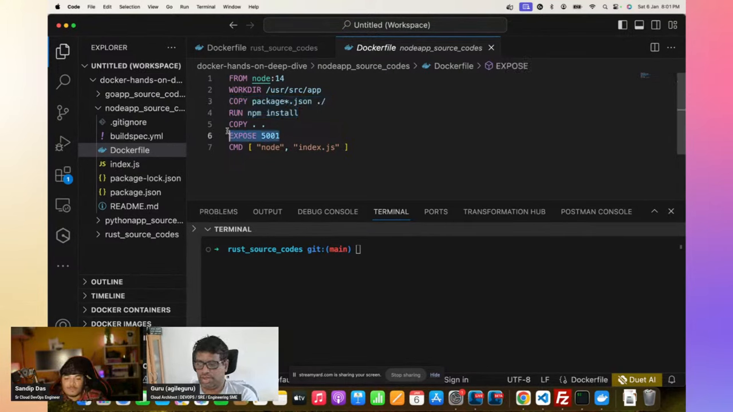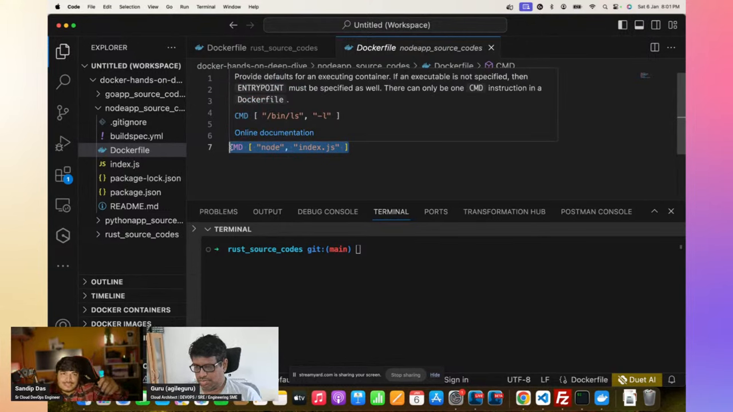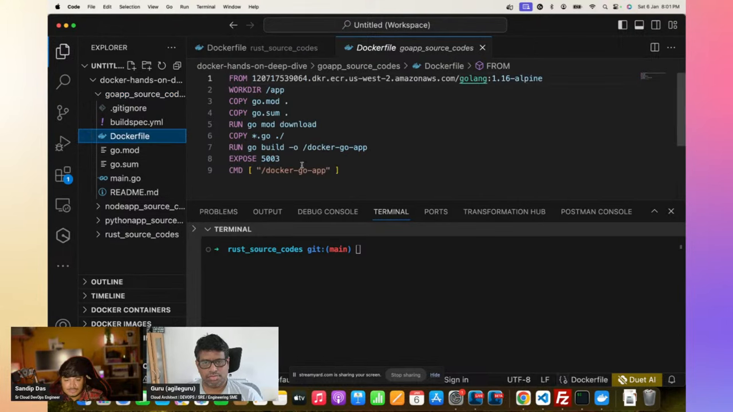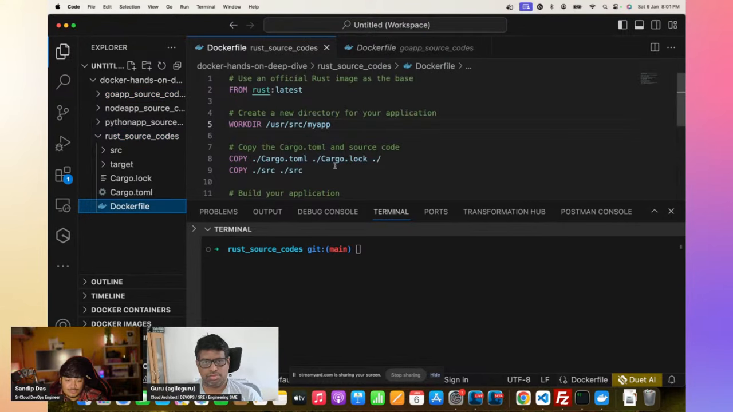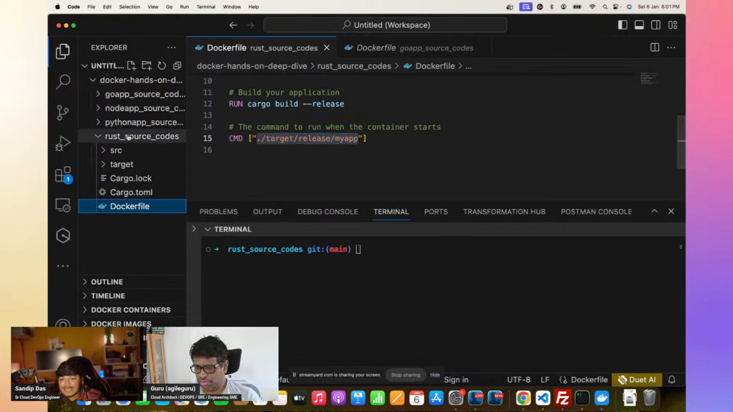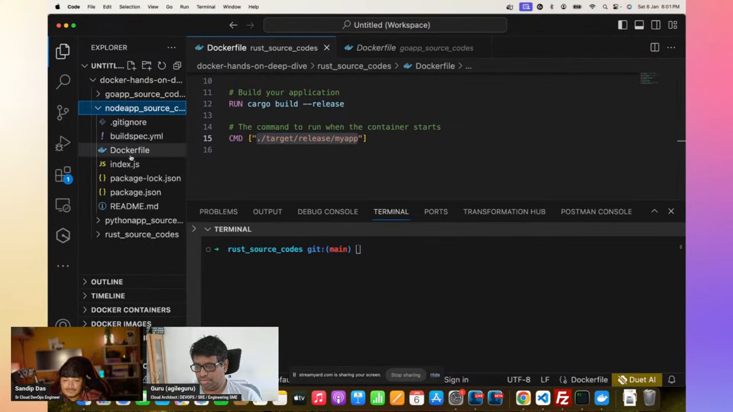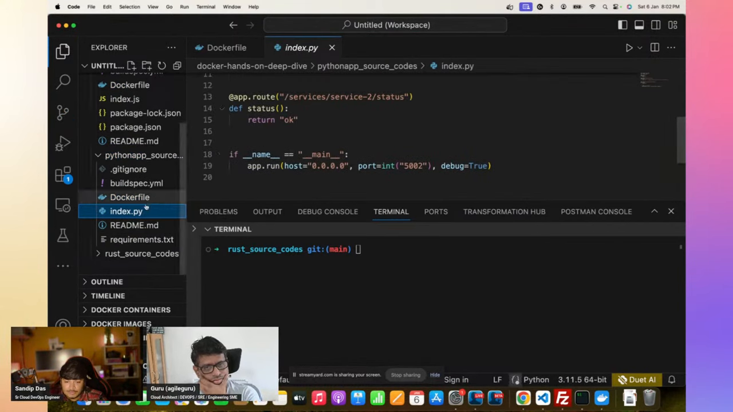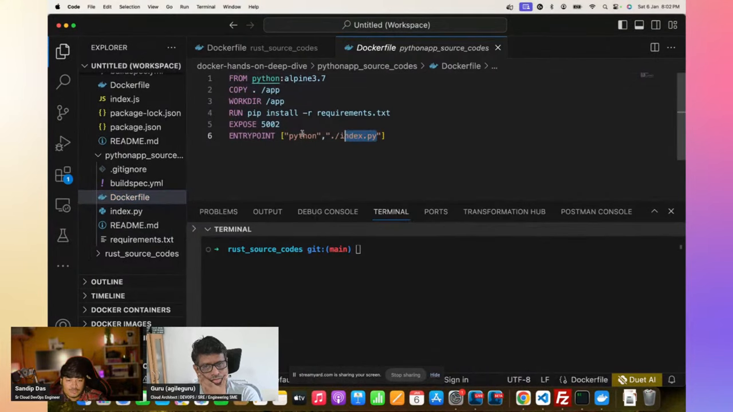Then, if it's a web application, we expose a port. If it's not a web application, you don't need to expose anything. In the command, run the thing that you want to run. For Node.js, for example, or if it's a Go application, you might want to run the generated binary. For Rust also, you just run the final binary. For Rust and Go, it's simple, the final binary. For Node.js or Python, you use the language binary and then the script, because this is interpreted.